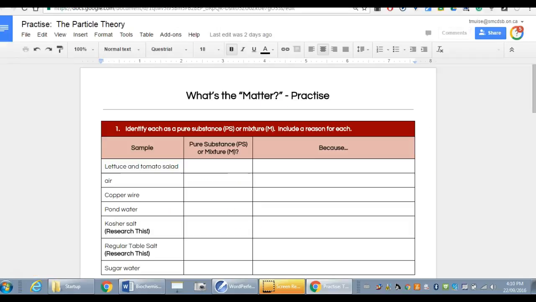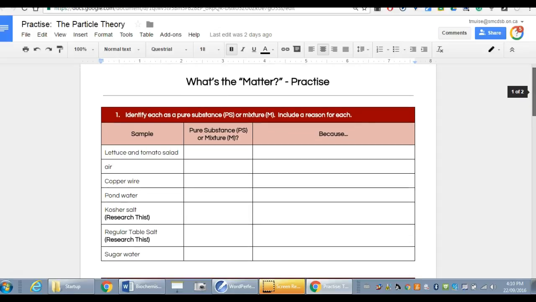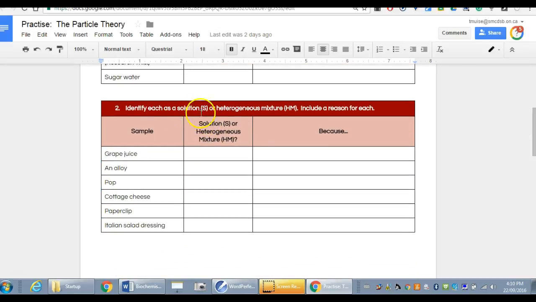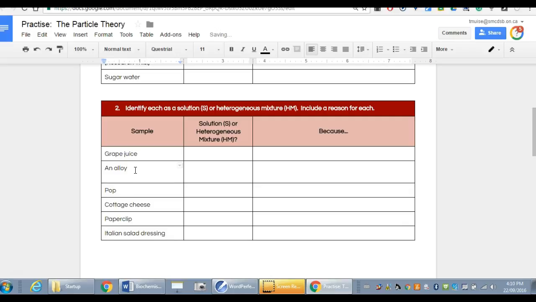So what I'd like you to do now, and I'll post this in Google Classroom, there are a couple of practice questions that I'd like you to try to work through on your own. Question number 1 asks you to distinguish between a pure substance and a mixture, and provide some reasoning. Question number 2 asks you to identify each of the examples as either a solution or a heterogeneous mixture. Now, alloy, I'm going to add to this. I want you to research what an alloy is, and then see if that helps you figure out how to categorize it.